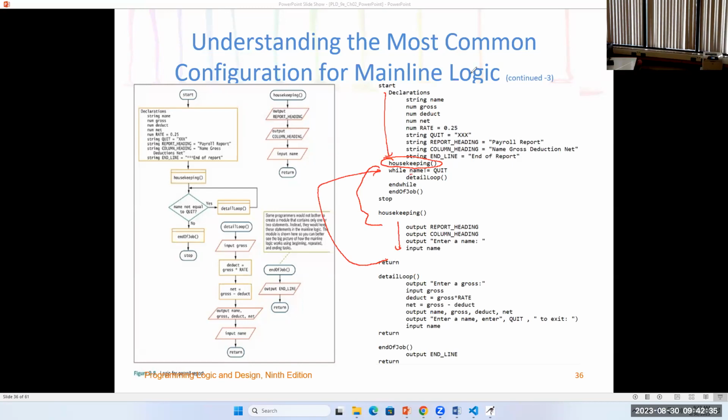And you check if the name is not quit, you do the detail loop again. This action calls the module, right? Call the module, stop here, jump to the module. What is your gross? We figure out the deduction, the net, and print it out. You have an action to get the new name. Okay, that's all. That's the case when you work with the mainline logic. Mainline logic is very helpful when you work with a loop.